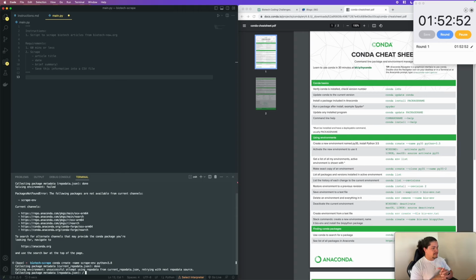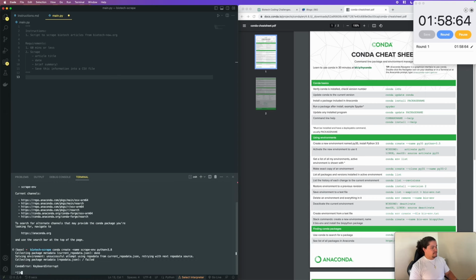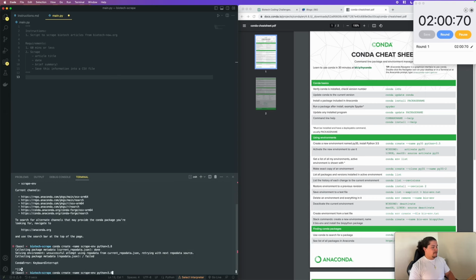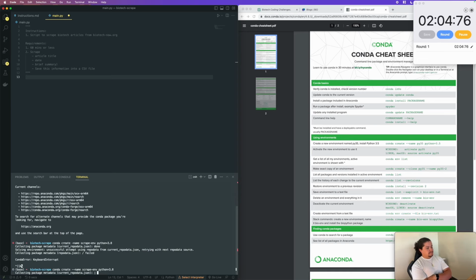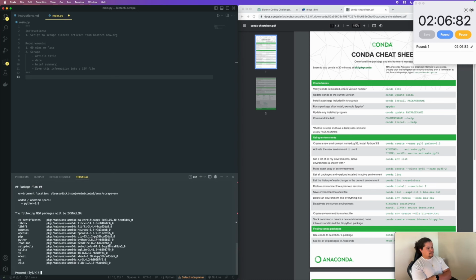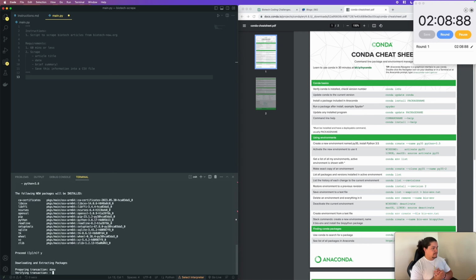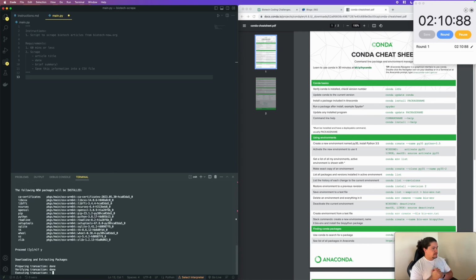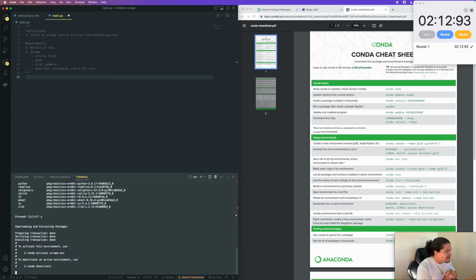Hopefully it doesn't mess anything up. You know what, it might. Let's just do this. All right, let's do 2, just in case I mess them up. Yep, knew it. All right. Install pip? That's interesting. Conda activate scrape env. There we go.